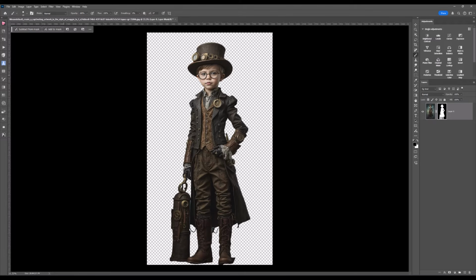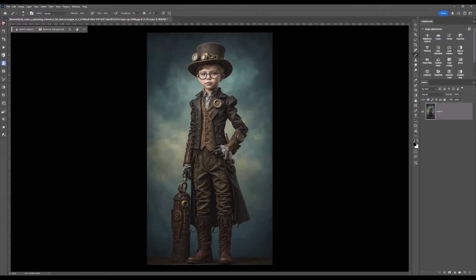Now, when I look at this, I think it's not a bad selection, but how do I know it's right on the edges? Just going to do undo and show another technique that you can use. Select subject. I'll click on that. Again, I let Photoshop do the work for me.